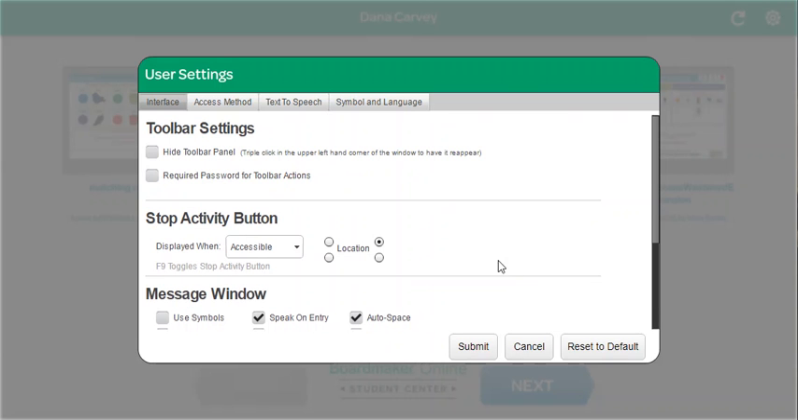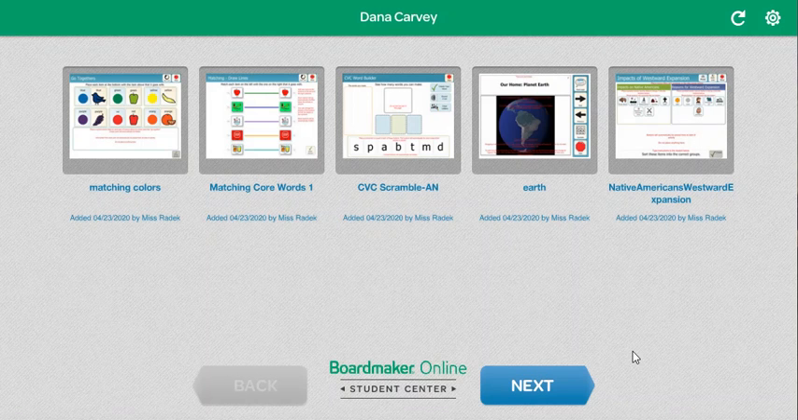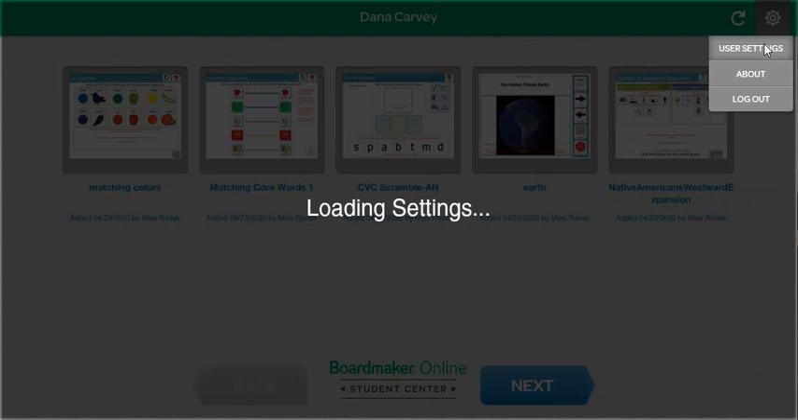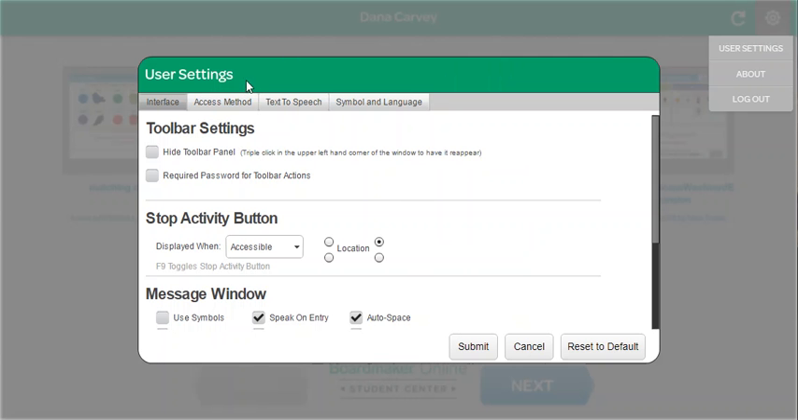If you make any mistakes while you're going through your user settings and you've enabled something or disabled something and you don't want that item changed, you can always go down to the bottom right hand corner of this user menu and click Reset to Default. So any changes that you've made within the settings menu will reset to the default settings within Boardmaker. I'm going to go back into this menu just to show you a couple more features that we can access.